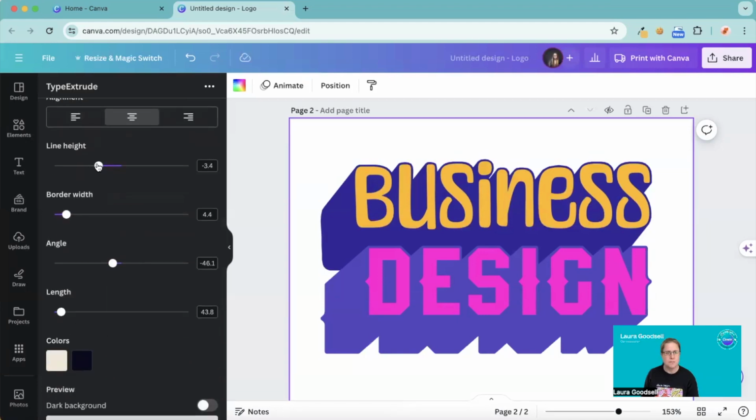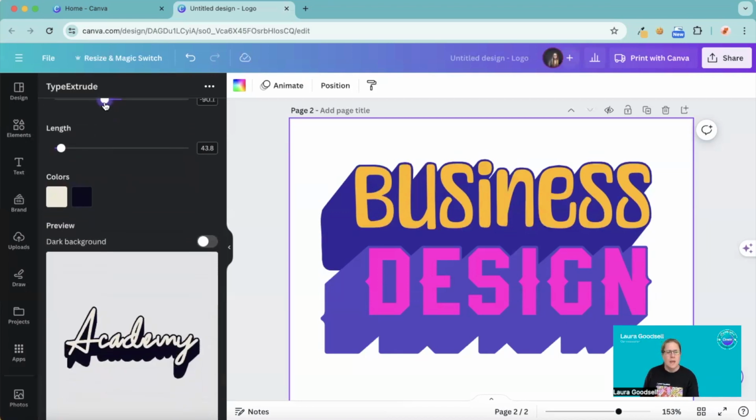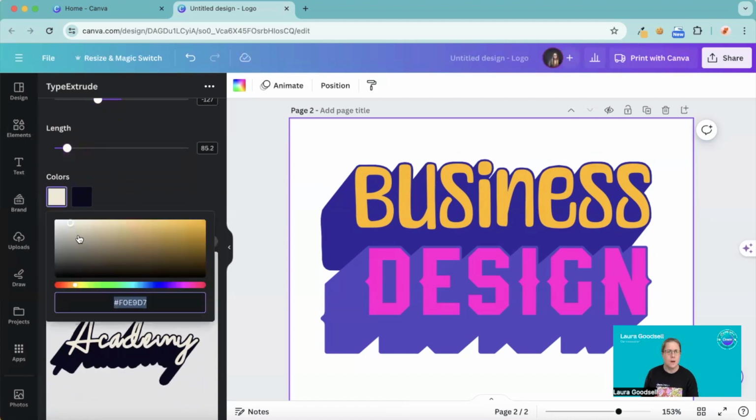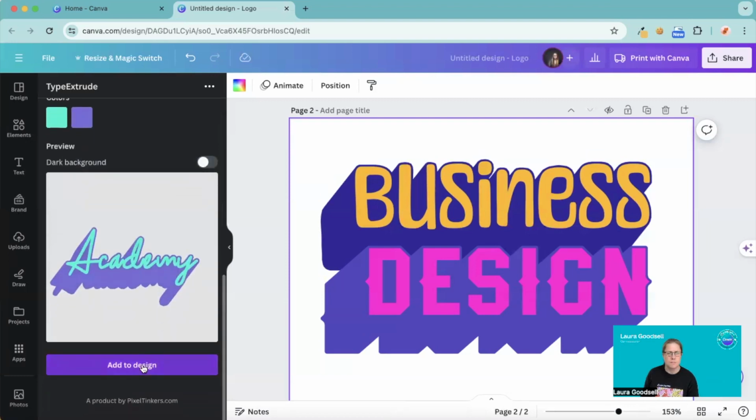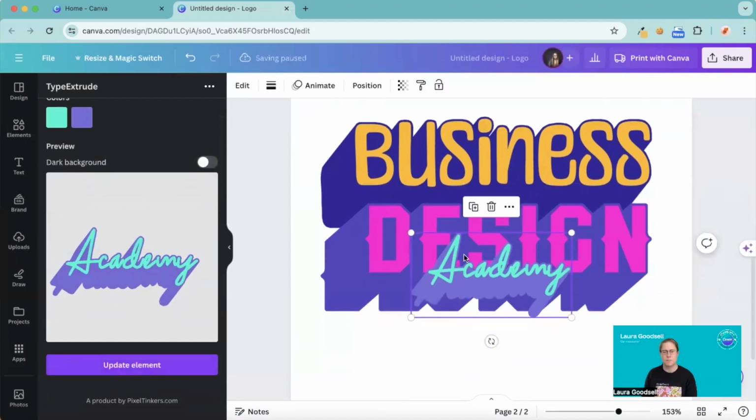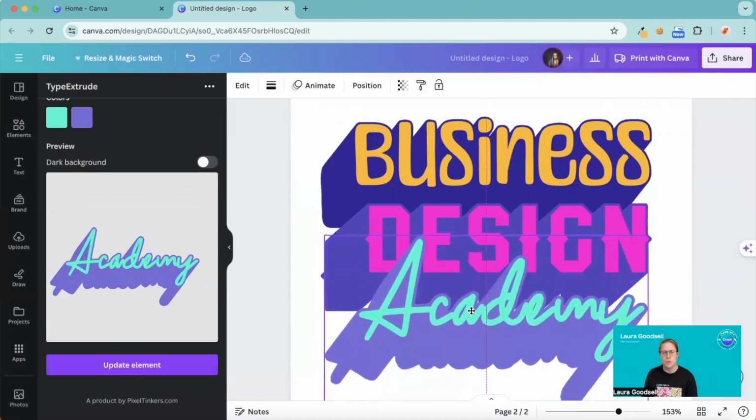So I'll central it. Don't need my line height, my border. I'm going to change to 5. And then I've got the angle, which I'm going to have in the same direction as the other two, and increase the length. The colors, let's go for maybe a tealy color and an even lighter background shadow. Add to design. Now these are random, but it shows you what you can do.